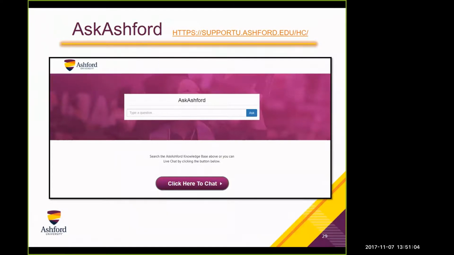AskAshford has a kind of Google-like search box. You start typing in a question. You can just type in even some keywords, like, where is my stipend? Or, how do I get a hold of my advisor? Whatever kind of question you have, start typing it in, and it will start populating a list of questions, and you can click on those questions and get the answer. Now, if you don't see the answer you're looking for, you do have an option to click on the button at the bottom of that AskAshford page, and you can chat with somebody right there and speak with an Ashford representative who can help you.